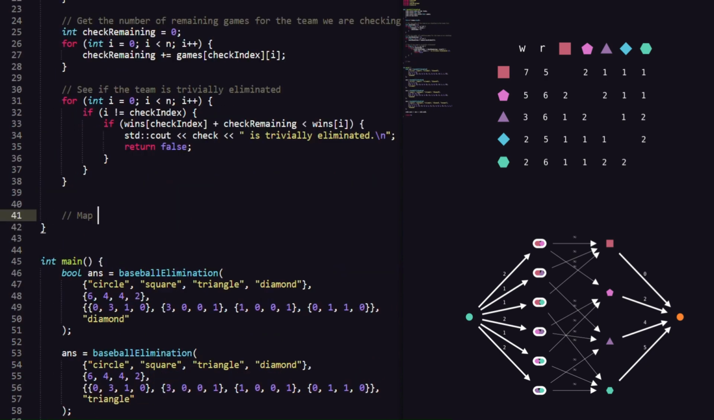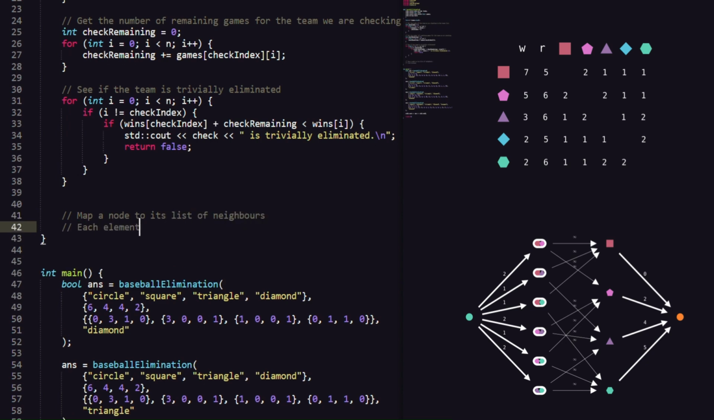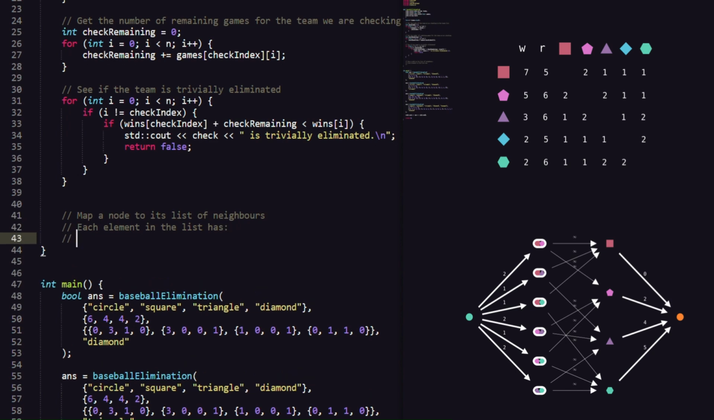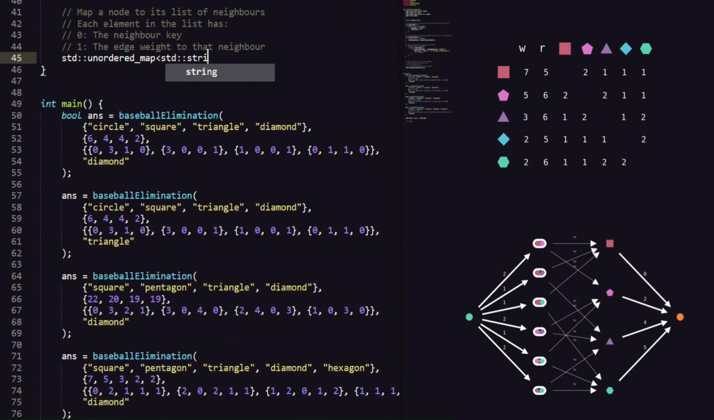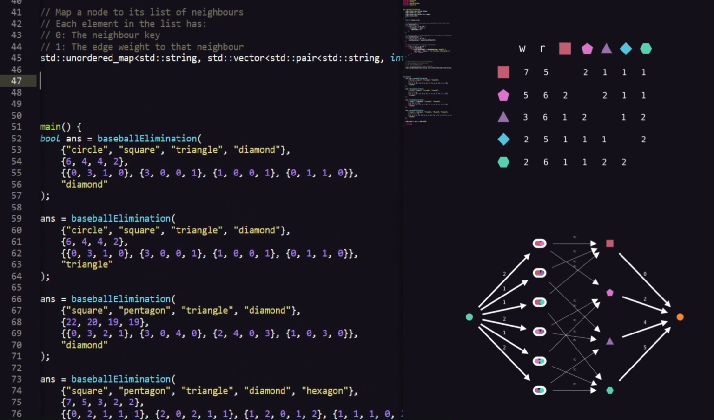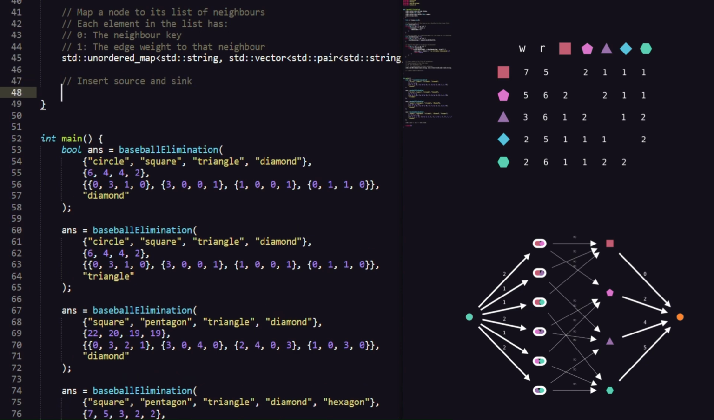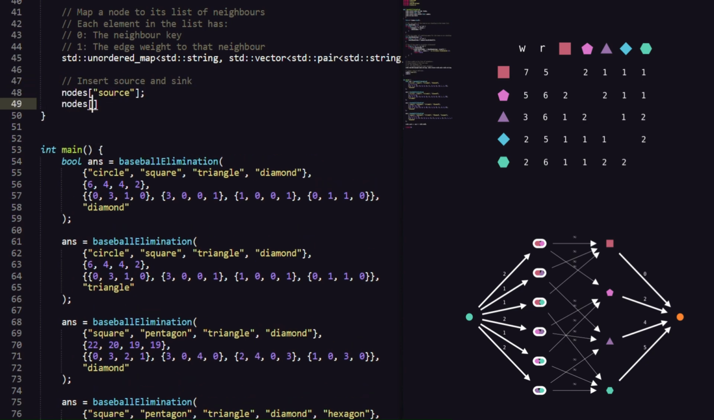Now let's make the flow network. I'm going to map each team to a list of their neighbors, but you can make a graph in whatever way you'd like. Each element in the neighbors list has a pair, the first being the name of the neighbor, and the second being the capacity of that edge to the neighbor. So let's start by inserting the source and sink into the graph.